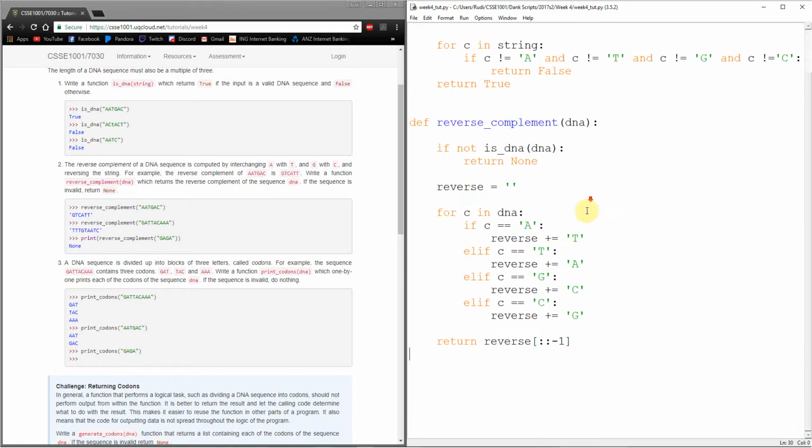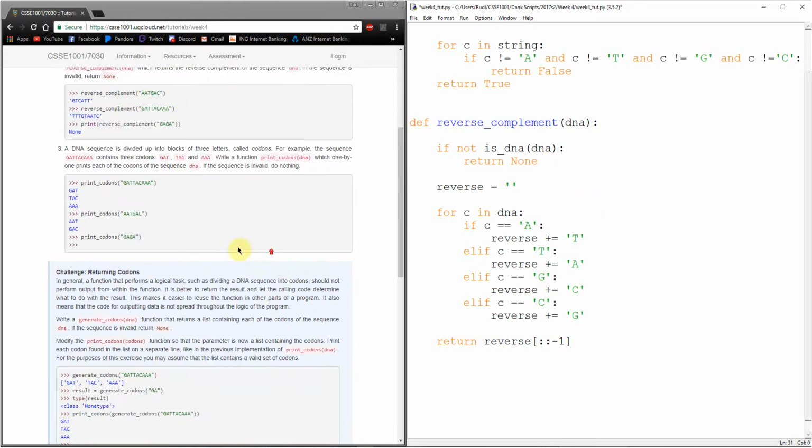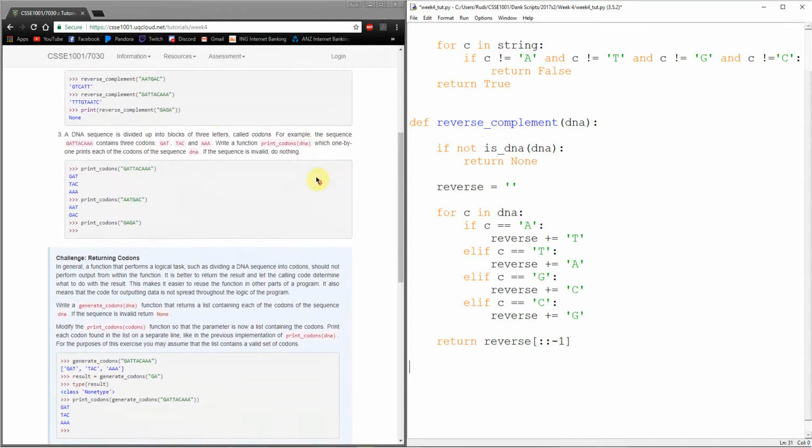Okay, so that is our first two there. So let's look at the last one we've got here for this DNA section. Printing codons. Okay, so a DNA sequence is divided up into blocks of 3 letters. Well, I guess that's why it has to be a multiple of 3 in length. So we've got GAT, TAC, AAA. Those are our codons, they're called. Write a function print codons, which one by one prints each of the codons of the sequence.